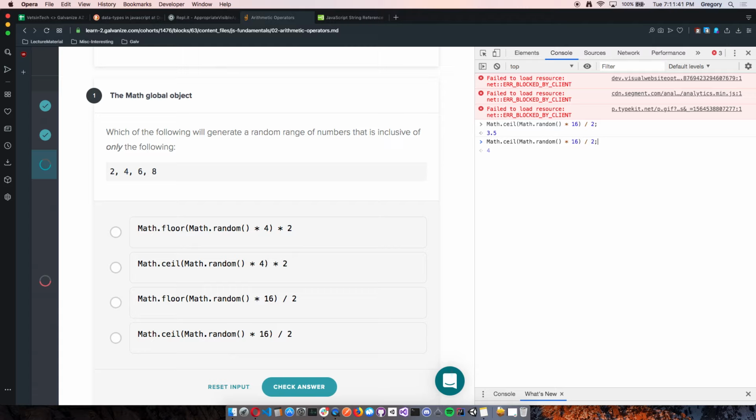Wait a minute. Oh, so it's giving us remainders, so that's not what we want. What was the one I used before? Oh, hey, that's what I showed you guys yesterday. I remembered. All right, so I don't think this is the one because it gives a remainder. I think it's probably, let's see, math.ceil. Math.ceil. I think it's the second one.